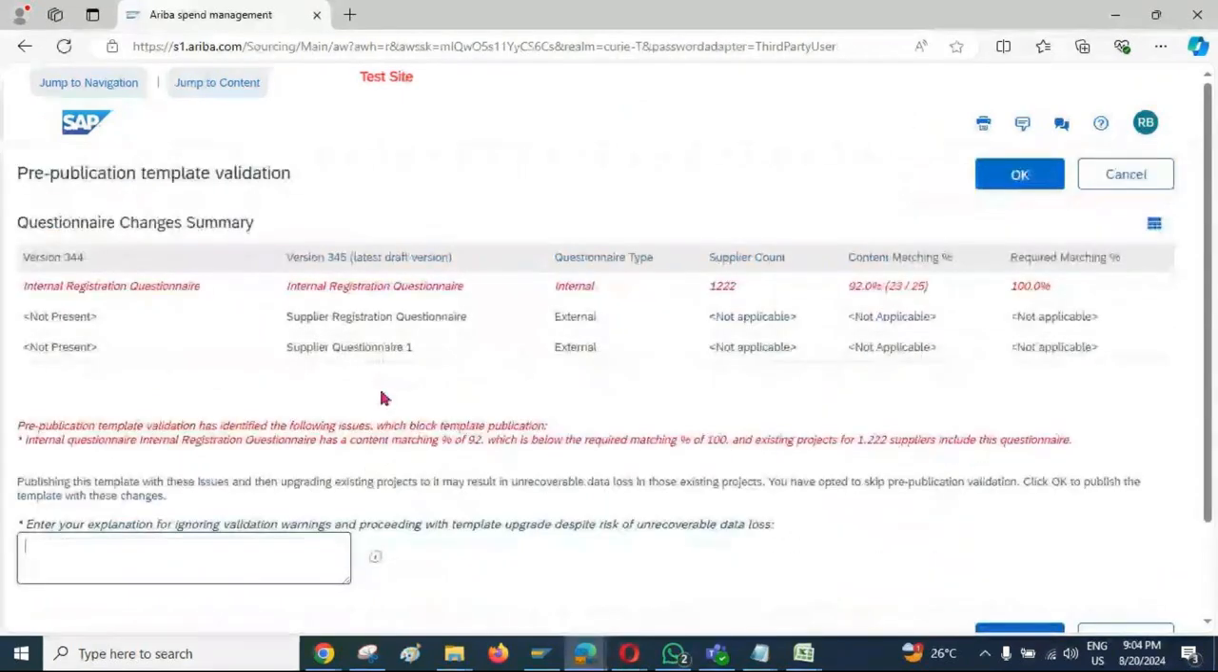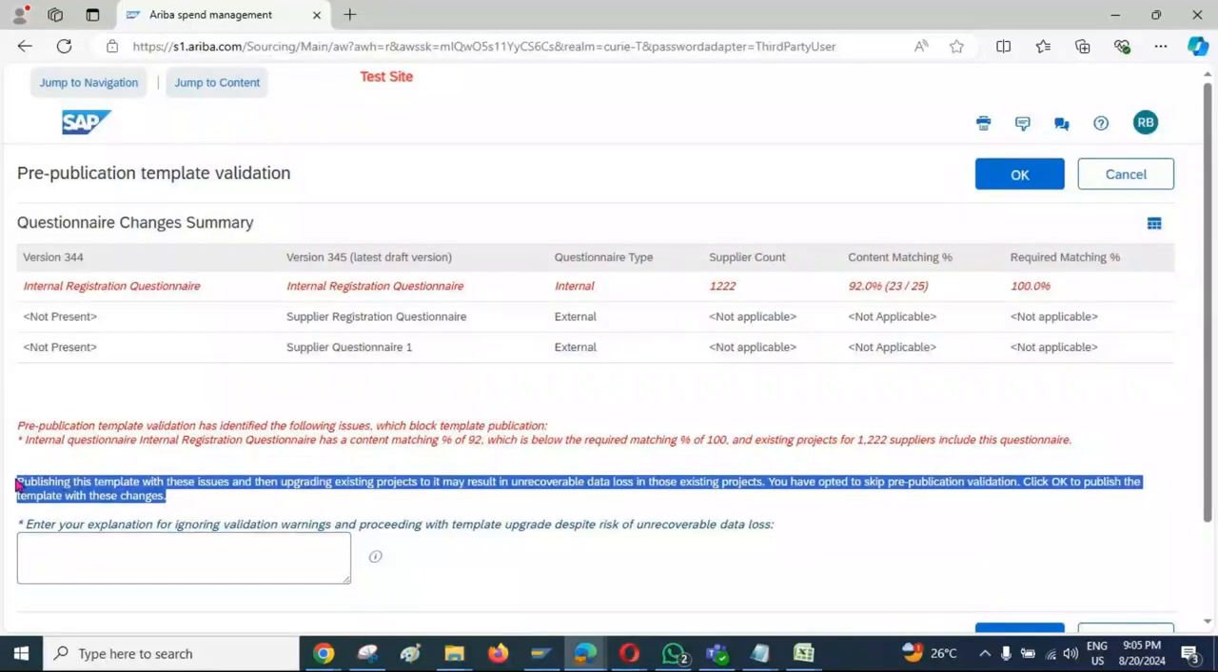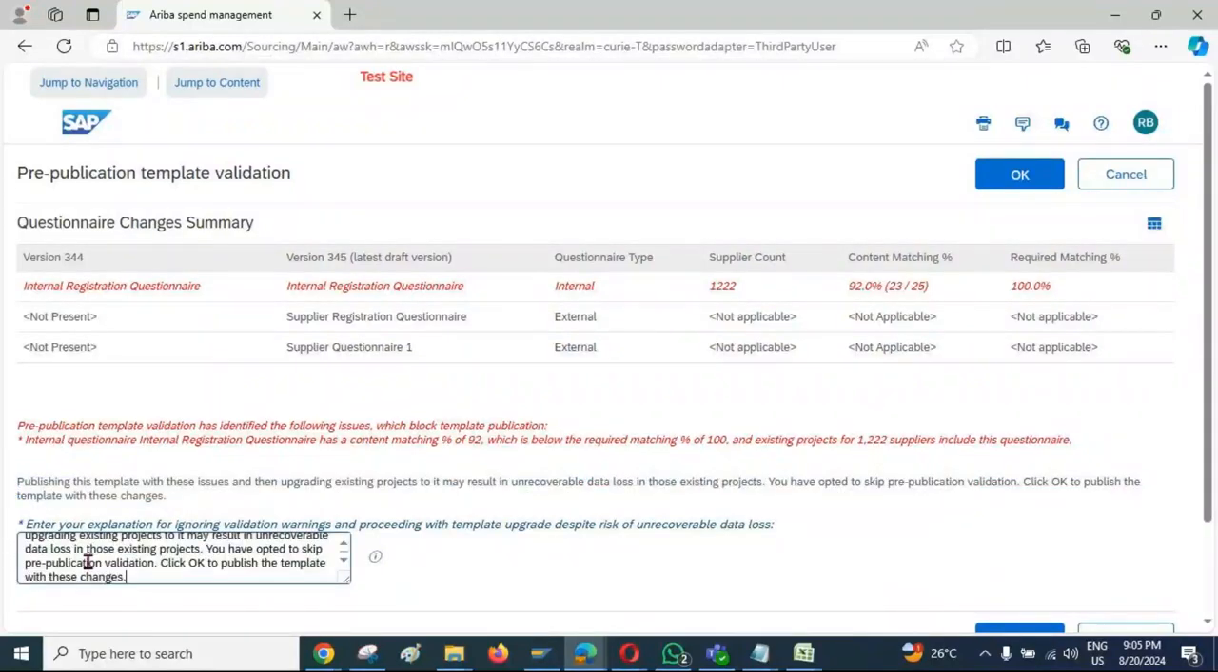Again, the system will do the validation. It will ask for a reason or explanation why you want to activate this template. Whatever justification you want to give, you can give. I'm just going to copy and paste for the time being. But in real time, we have to give the proper justification because this will come as part of the audit. Then click on OK.